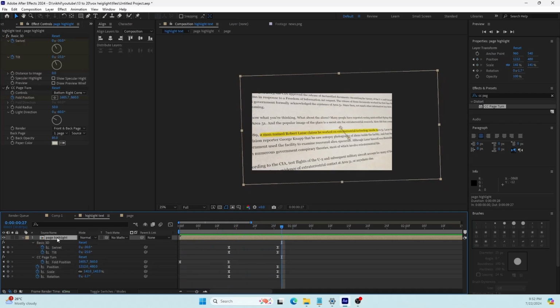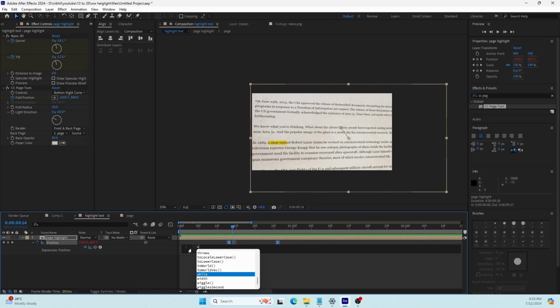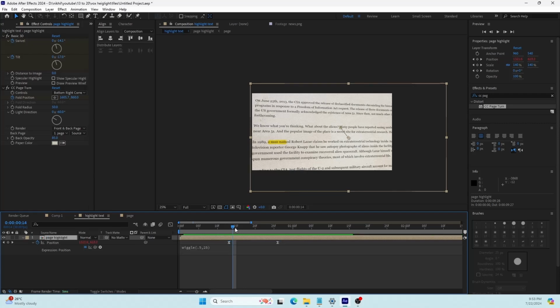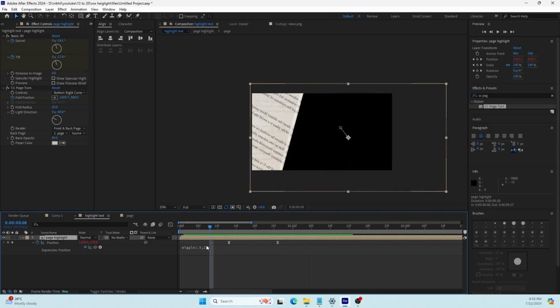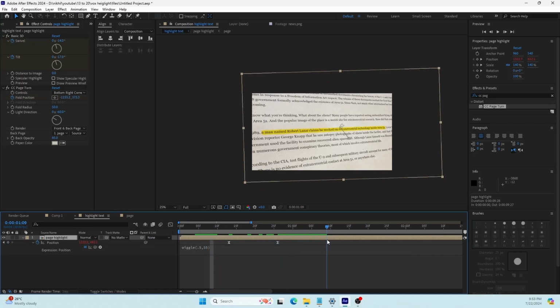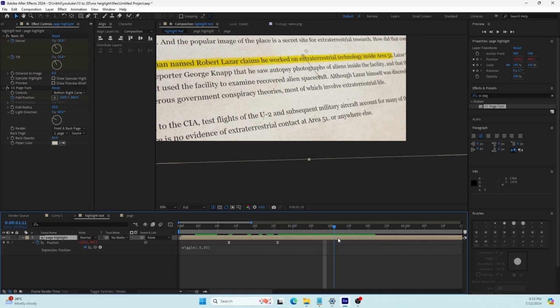Now click P on the keyboard to open the position and Alt click on that. Okay. And delete this and write an expression. Just copy paste. You can write wiggle, open parenthesis, 0.5, comma, 25. Okay. So it adds just a little bit of movement to this. Just a little. Or we can do wiggle 0.55. Okay. So it adds more movement to this. You can see it's moving just a little.